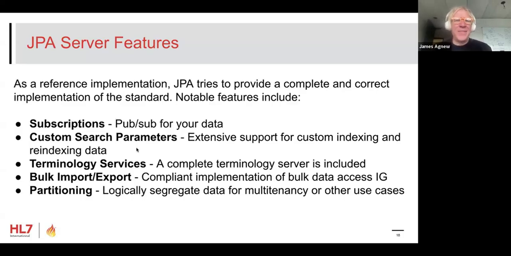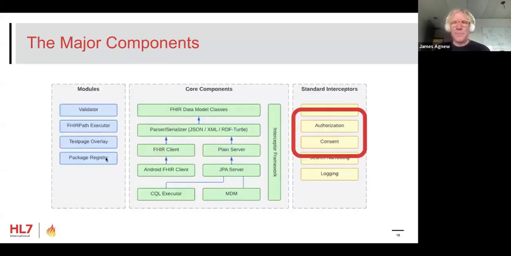But with all of that said, there is a very powerful terminology server built into JPA server today. So that's a thing you can use. We've got full support for the bulk import and export, i.e. the bulk data access implementation guide. Support for what we call partitioning, which is the ability for you to do things like multi-tenancy in your repository. And this is just a tiny subset of the features that exist within the library. There is quite a bit in there.